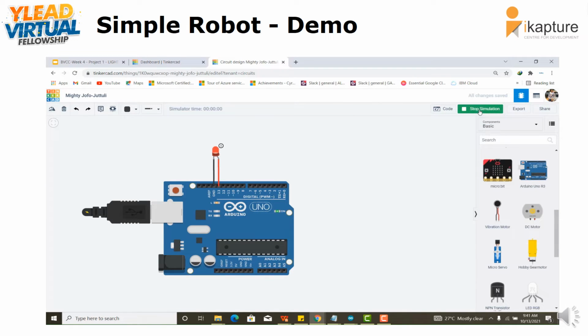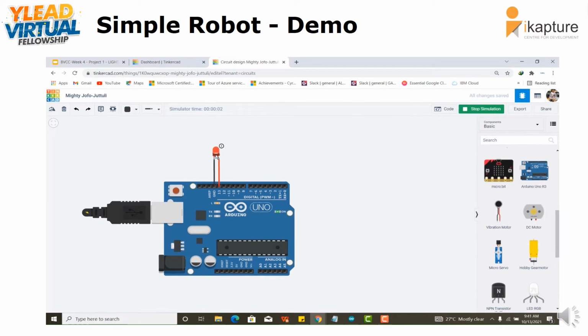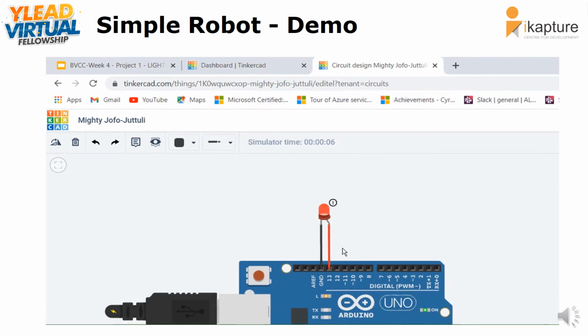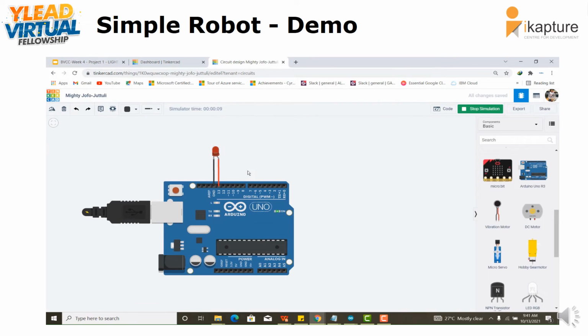Then you click on start simulation. The LED comes on for 1 second. It goes off for 1 second. So this is how you can build a simple robot using Tinkercad online virtual environment. So in case you don't have the hardware kit, you can start up a robotic career just using the internet and this platform.